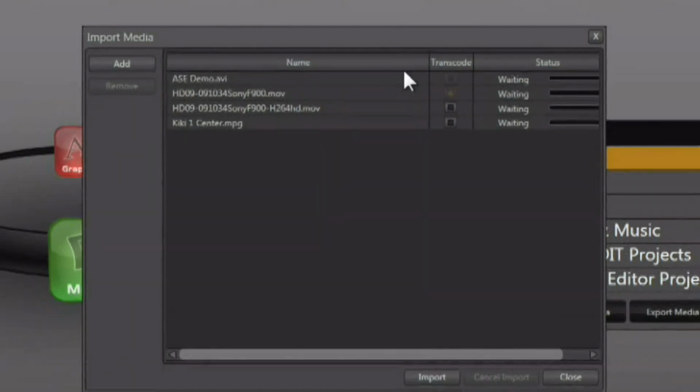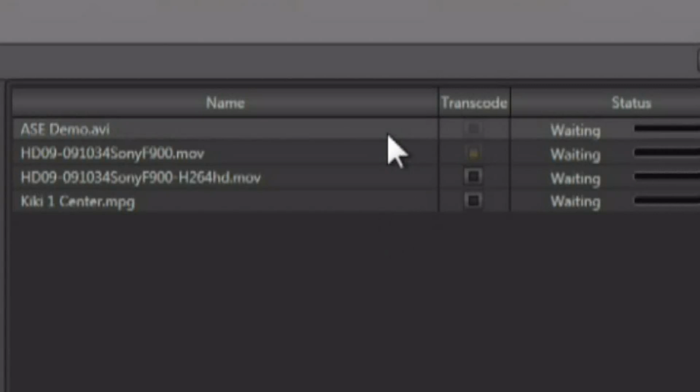And as you look, you can see that some of them have been set up just to import. So my transcode button is ghosted and it's turned off. It knows it can play this file format right out of the box. The Apple ProRes file is not supported natively, so it's automatically set to transcode. Now the H.264 and the MPEG will play natively, but it leaves it open as an option.